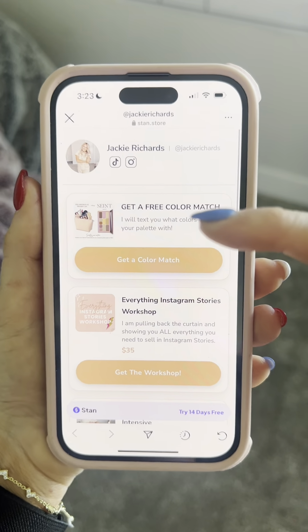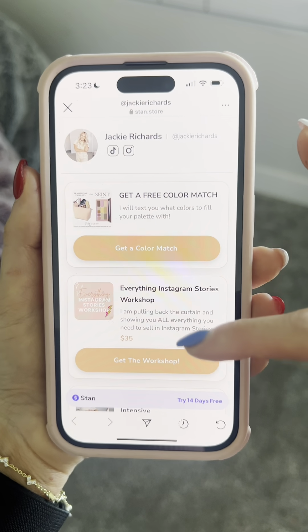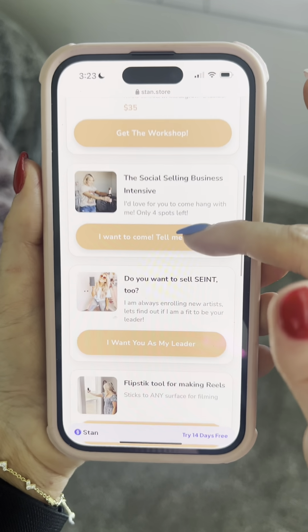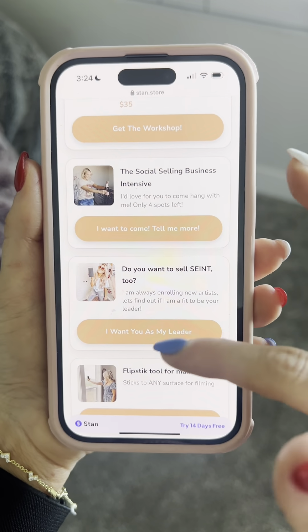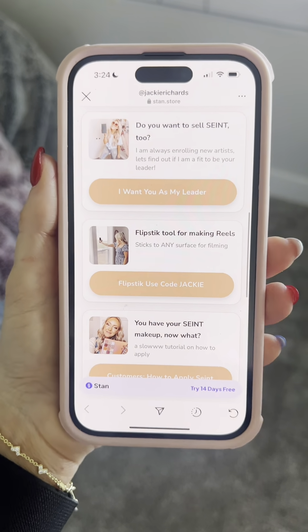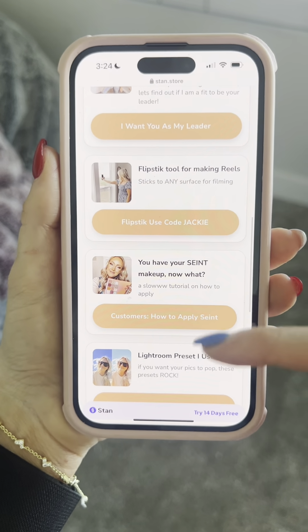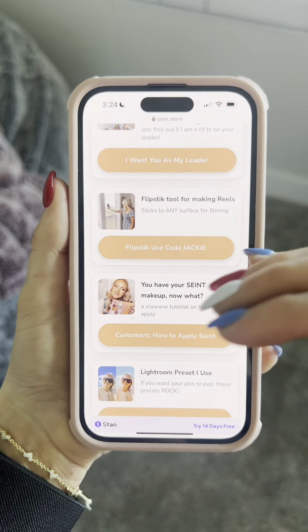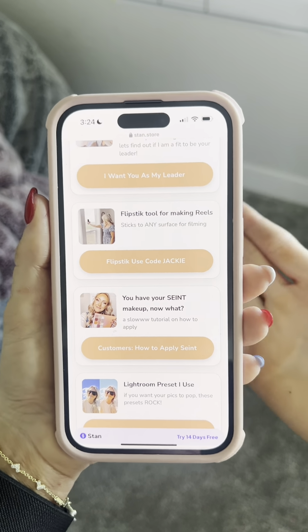So this is where I gather people's information if they want a color match, if they want to work with me at Saint, I have it right there. And then other cool links as well. So even if they're my customer and they want to know how to apply it, I've linked a lot of cool features here in using my link in bio.